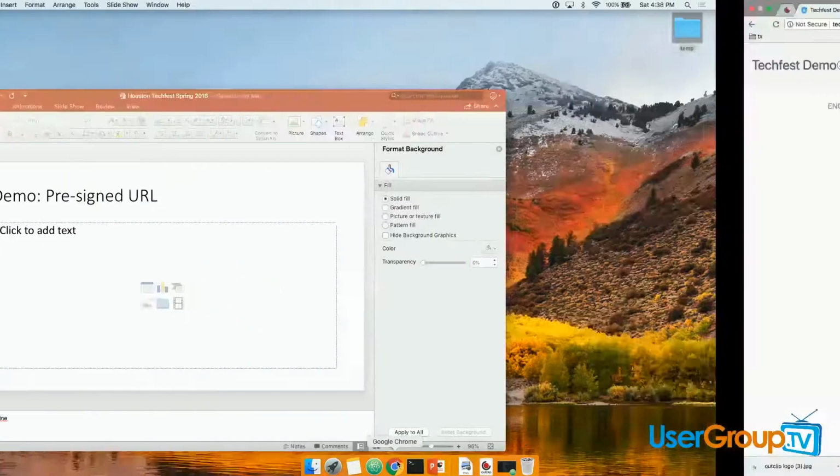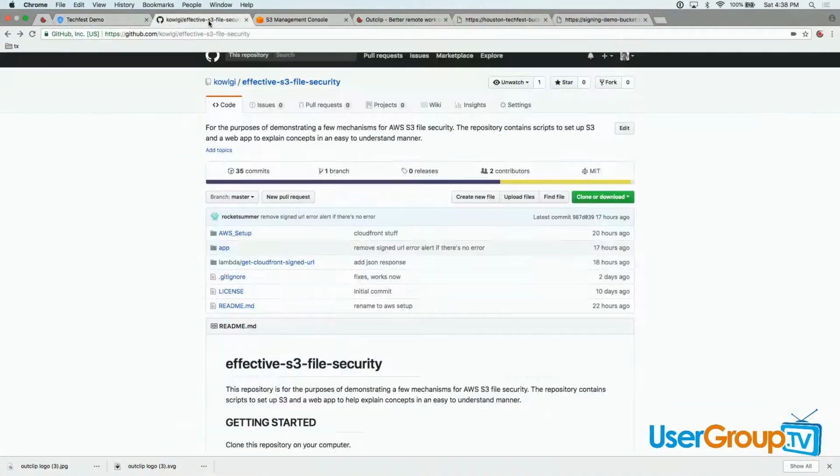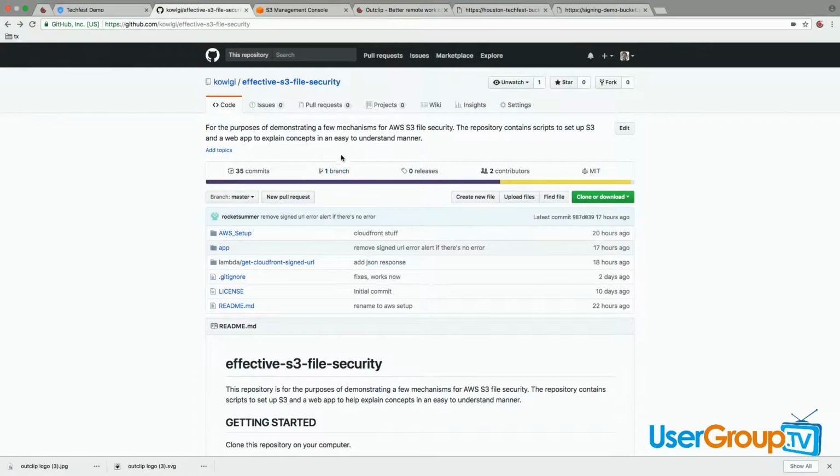By the way, all of this code, I put it up on GitHub. So if you go to this link, which is publicly accessible, you'll be able to look at all the code underlying that web app.